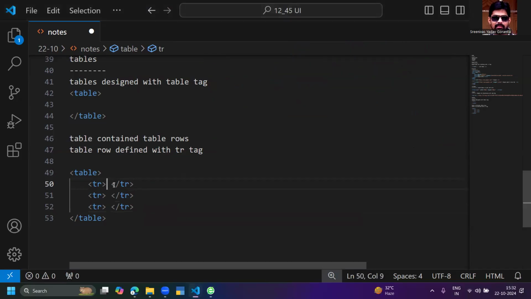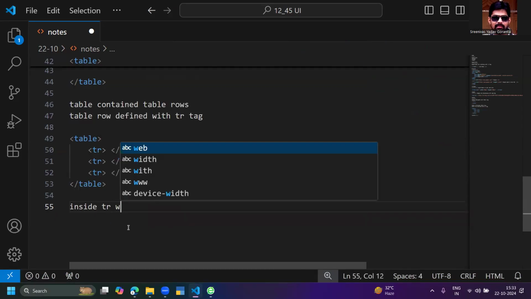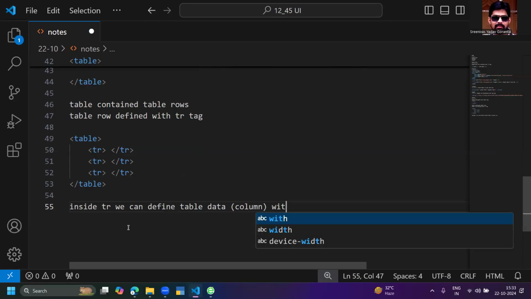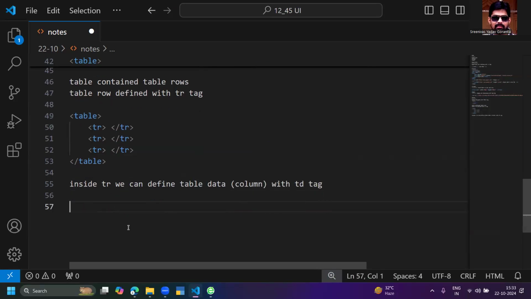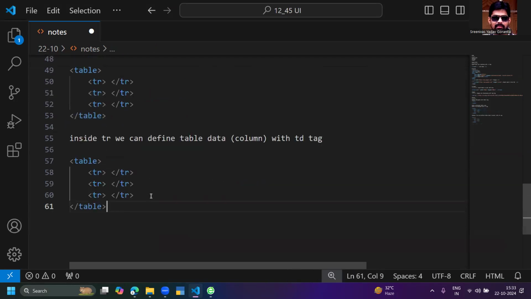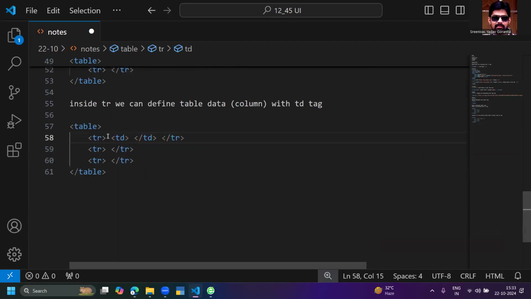Okay, inside each and every tr, let me write down: inside tr, we can define table data or column with the td tag. So let me take the same table like this. Copy the same table, and inside the tr, I should have some td. This is the td, this is another td, this is another td.